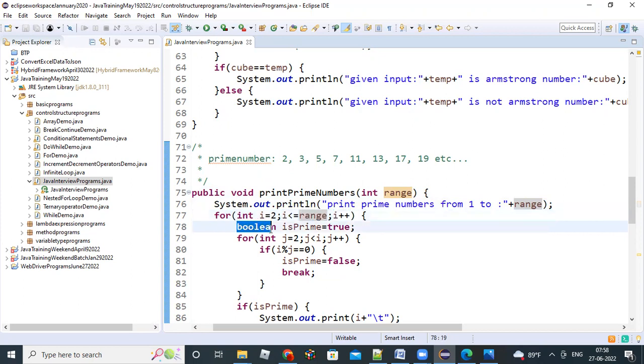So you declare boolean isPrime is true. You are assuming that each I value is prime. Then it will come to the inner for loop. Int j equal to 2, j less than I, j plus plus. You have to divide this I by j. If I percent j equal to 0, then you make isPrime false. Then break it. That means 4, these are not prime numbers.